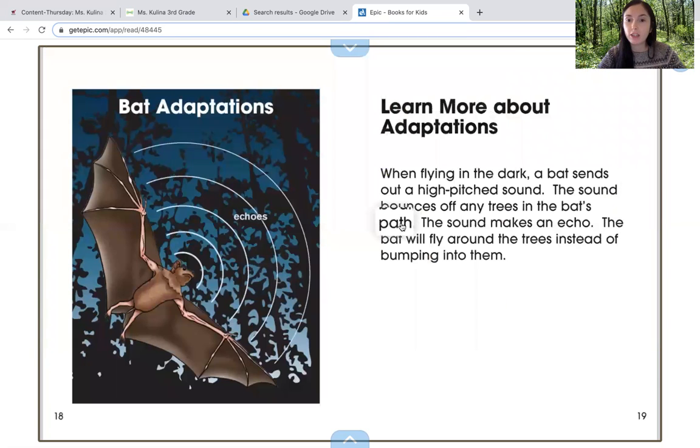So, bat adaptations. When flying in the dark, a bat sends out a high-pitched sound. The sound bounces off any trees in the bat's path. The sound makes an echo. The bat will fly around the trees instead of bumping into them.